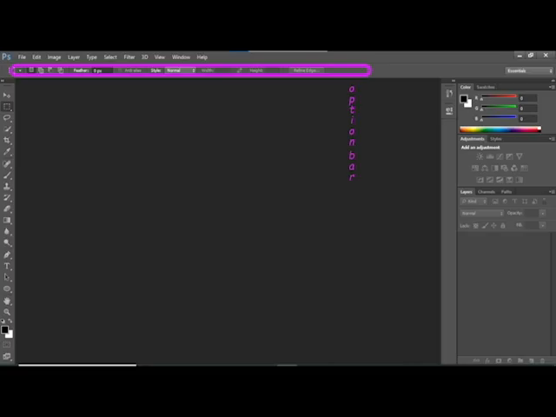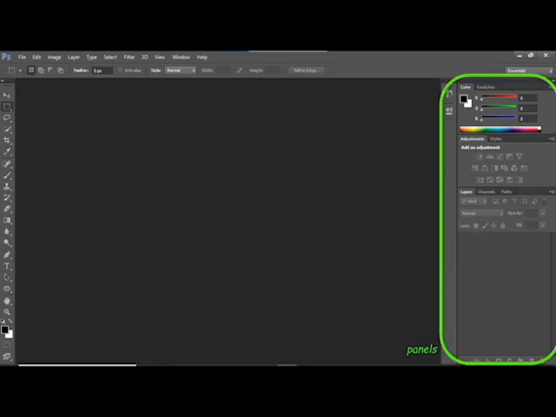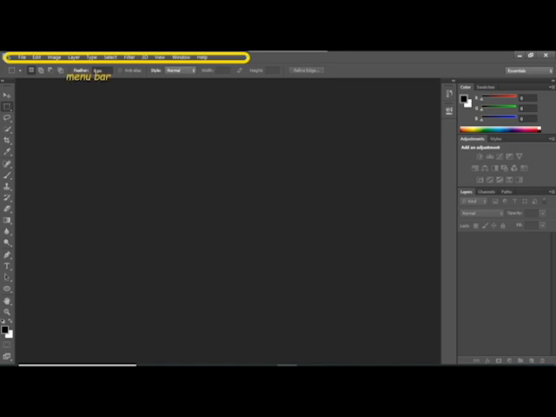Then the other thing that is very important for you to know is the panels, which are at the right side of your screen. This is where we have the layers panel. We also have the properties, adjustment, and history panels. Okay, so you don't have to get disturbed if you don't understand. It's going to become easy as we continue. Then lastly, at the very top, we have the menu bar, which contains the menus like File, Edit, and Image.